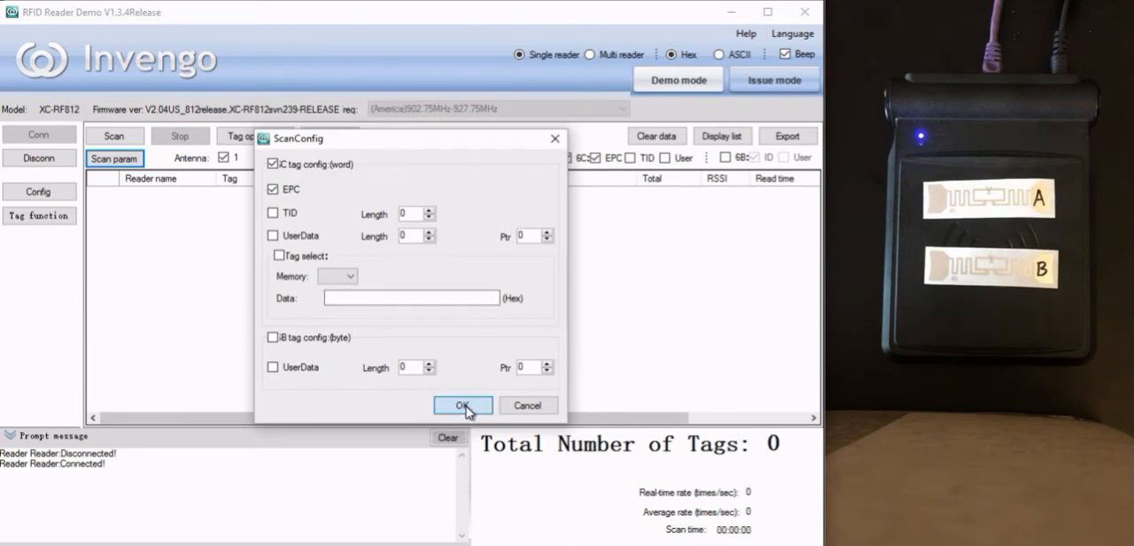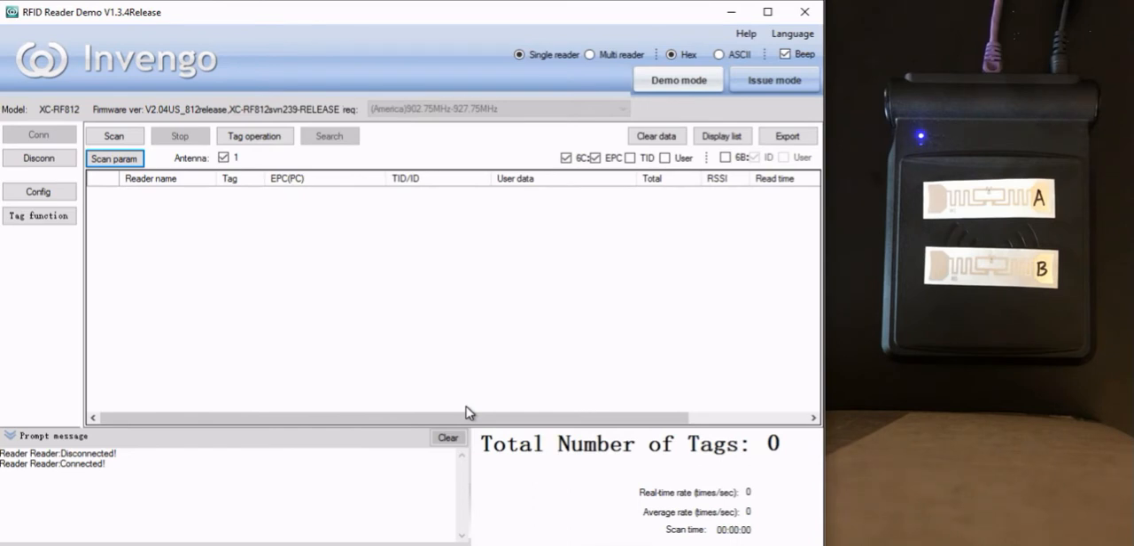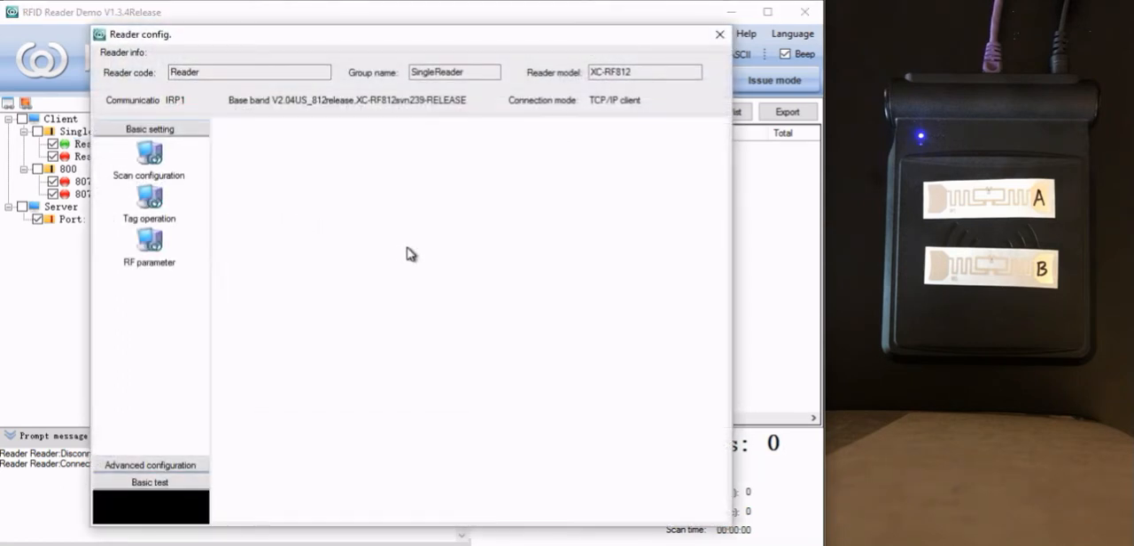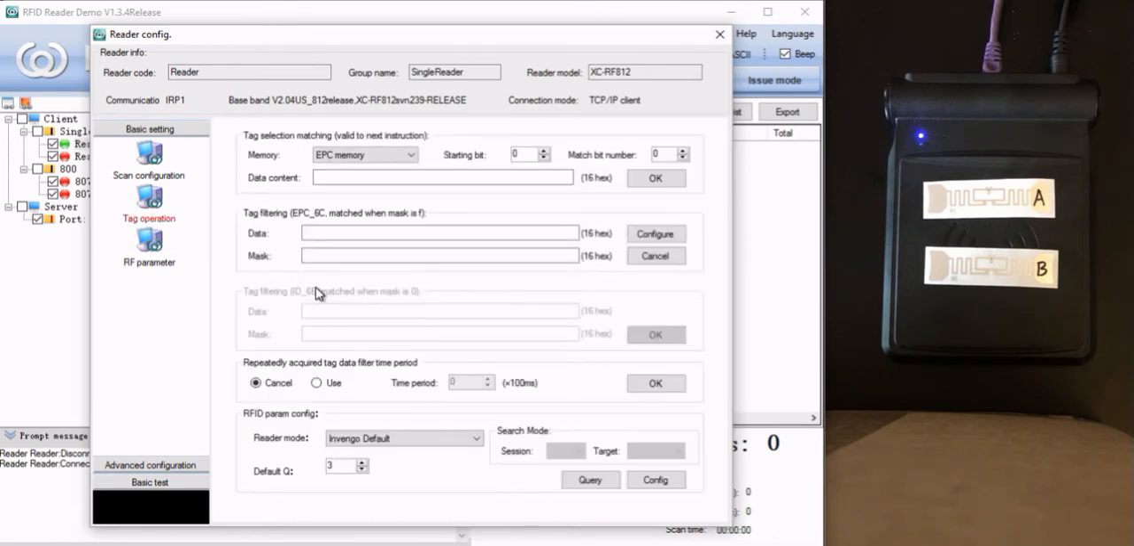So say OK here. We can go over to multi-reader option, which allows you to have multiple readers in the field. And to get to the configuration tab, we would double click on the reader with the green button. And then go to tag operation, which allows us to do filtering.